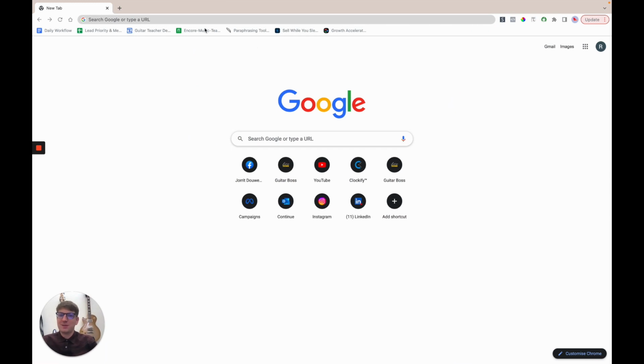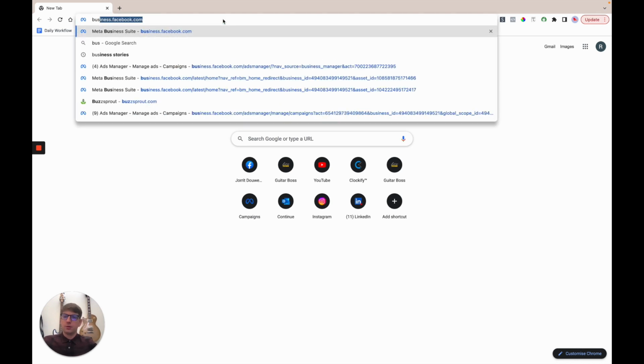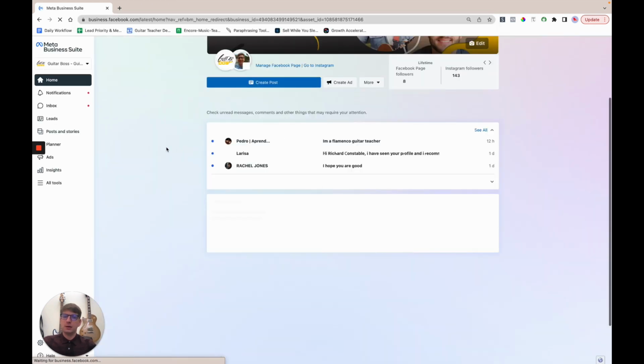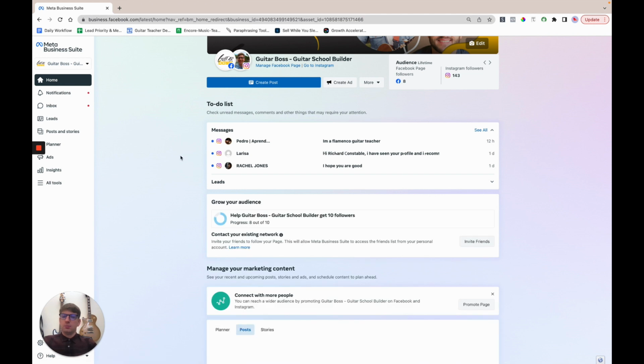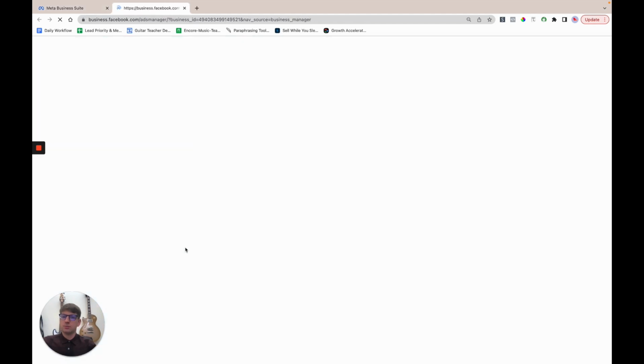So the first step to running your Facebook ads is you have to know where to go. I assume you've set up a Facebook page. So we'll go to business.facebook.com and it will take you to your main profile here. You don't click on ads here, click on all tools and go down to ads manager.